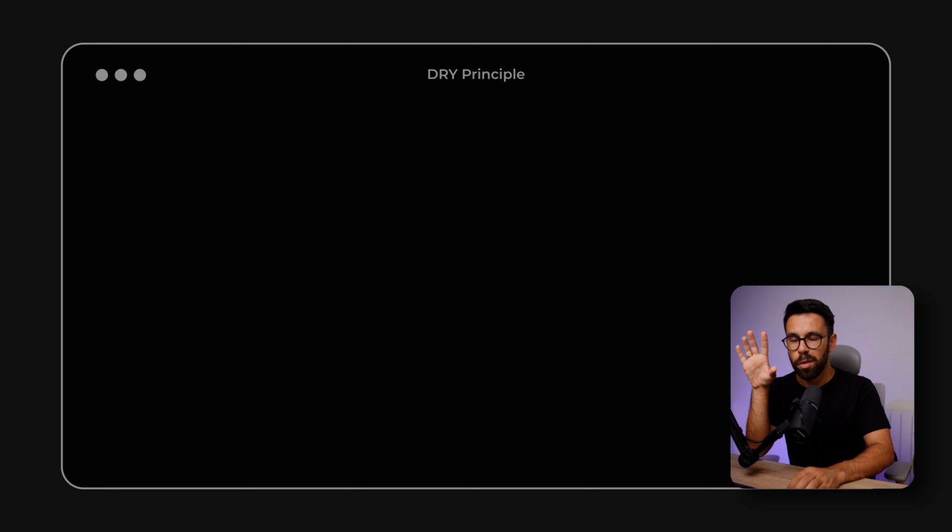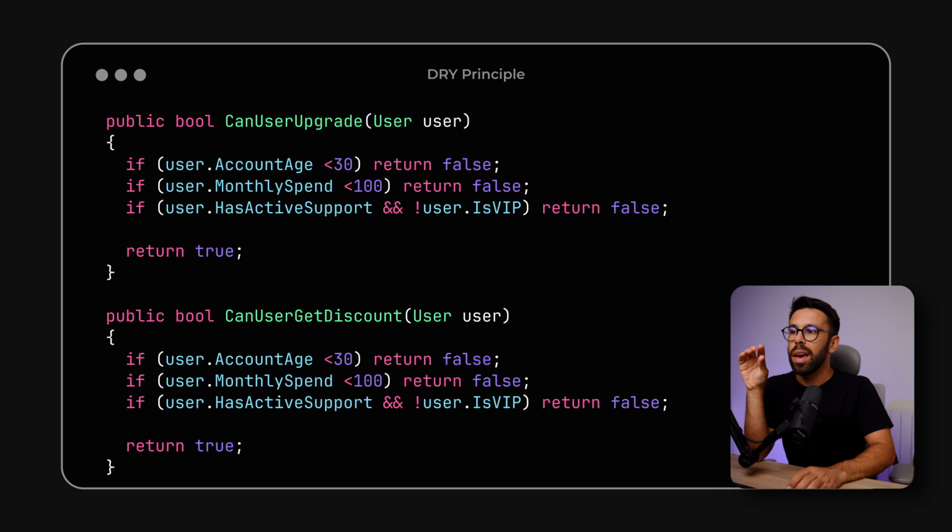What does that mean? For example, in this case, we have two different methods. One of them has the logic, the decision, the rule, the knowledge to understand if a user can receive an upgrade. And the other one, if it can get a discount. And when you look into the source code, in fact, it's the same. It looks like a copy-paste, and we change the name. However, I can't say it's the same knowledge.